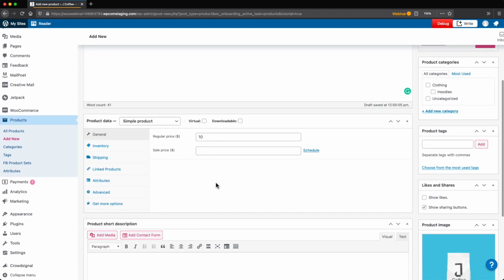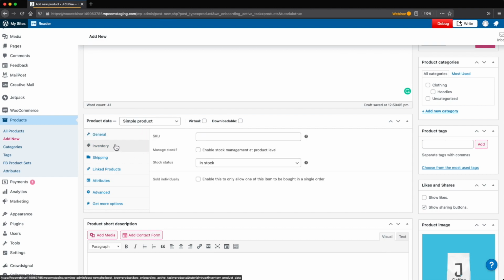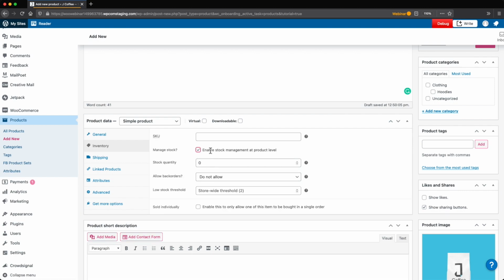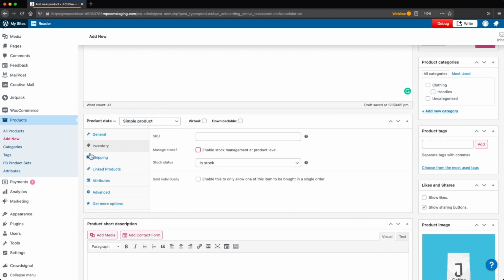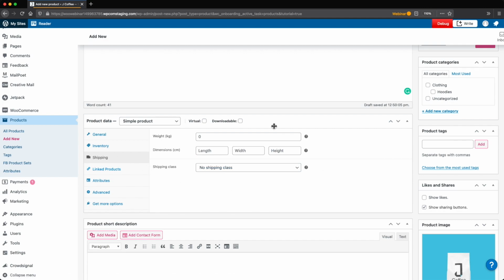There are more things that you will potentially want to add in. For example, you can control inventory. If I enable stock management, we can have stock quantities and back orders, and we can control those settings. Also, shipping, if you want to have an extension that calculates rates automatically, adding in the weight and the dimensions of the product is very important.